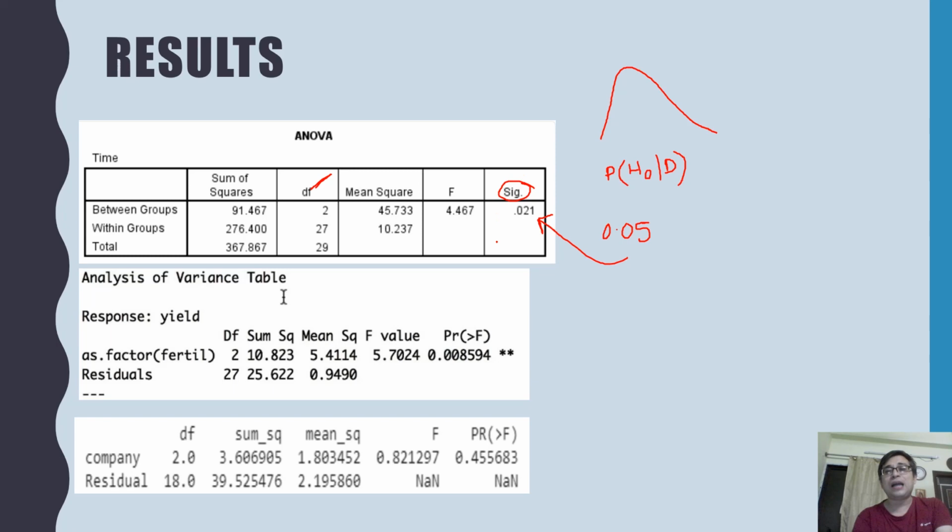This, as I said, comes from SPSS. This comes from R, and this is the p-value again, which is also quite less than 0.05. So here also you reject the null. However, in the last case, which is output from a Python package, the p-value is quite high. So in this case, you do not reject the null hypothesis.